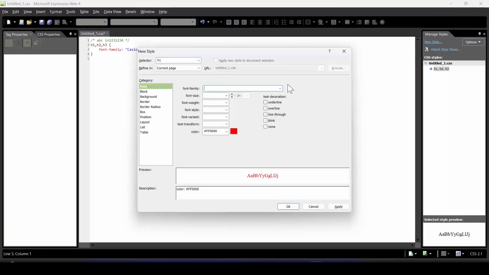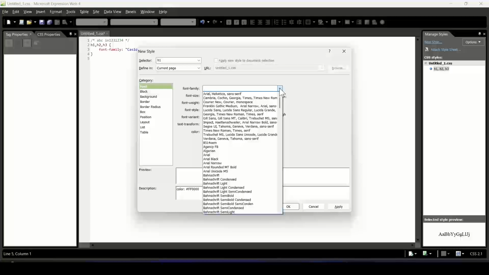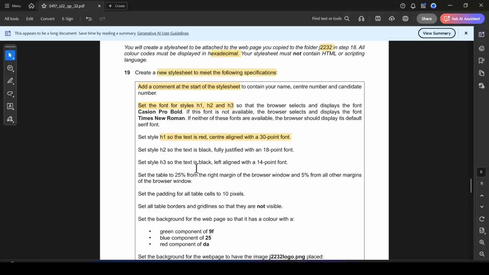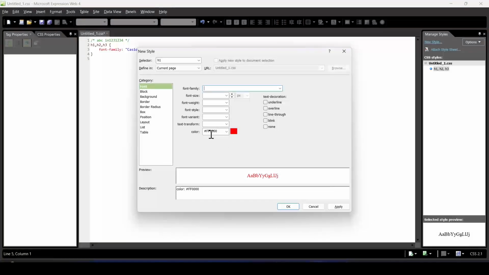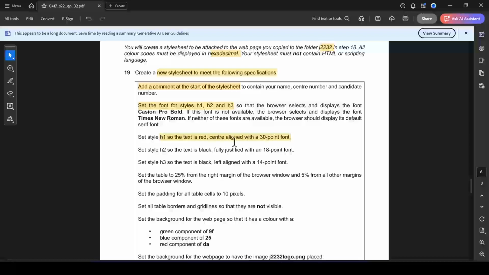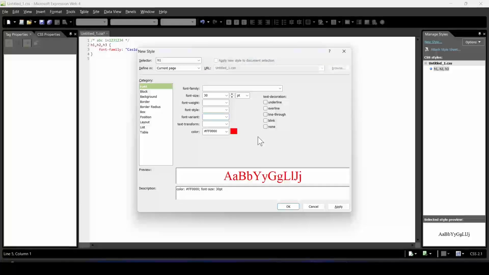Okay, so now we will do here. Font family is done. 30 points. So the size of the font will be 30 points. PT. All right. So now what is next? Is it bold and italic they asked us to put? Let me check. No. It is only the alignment that should be set.